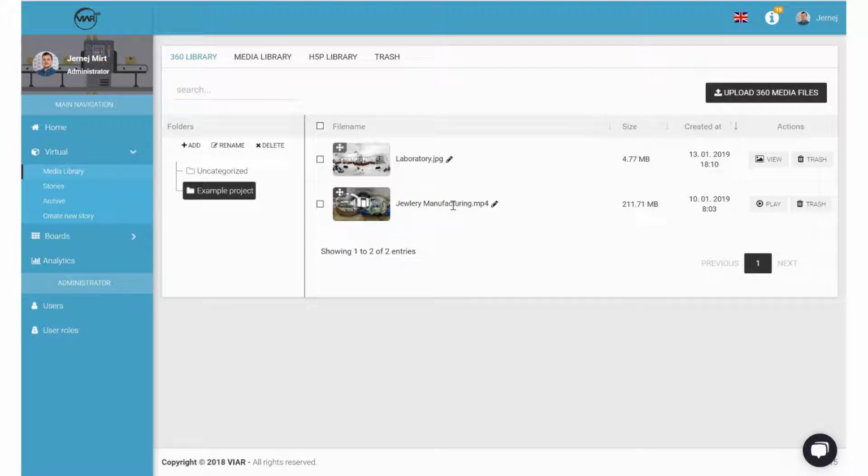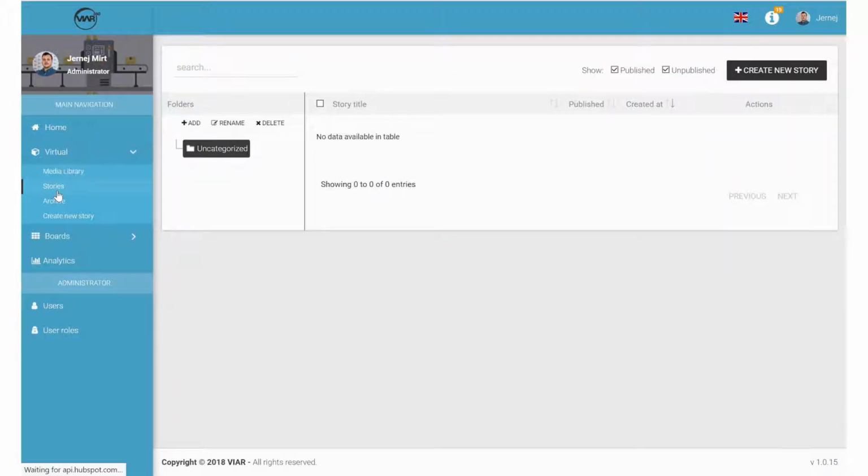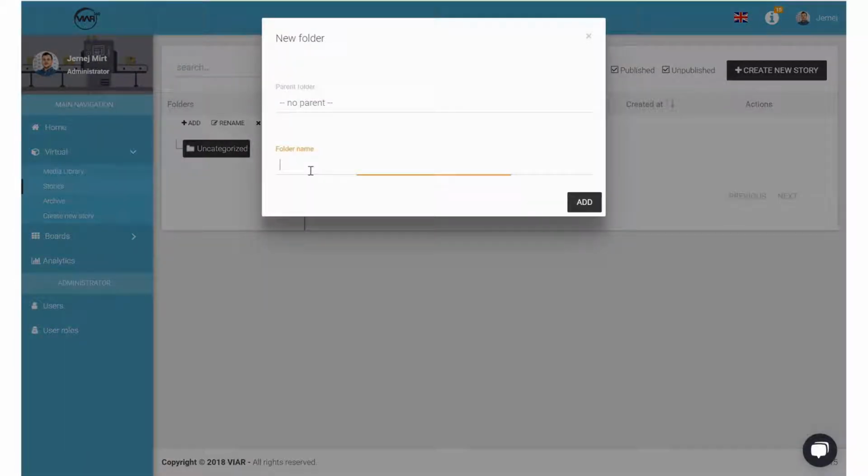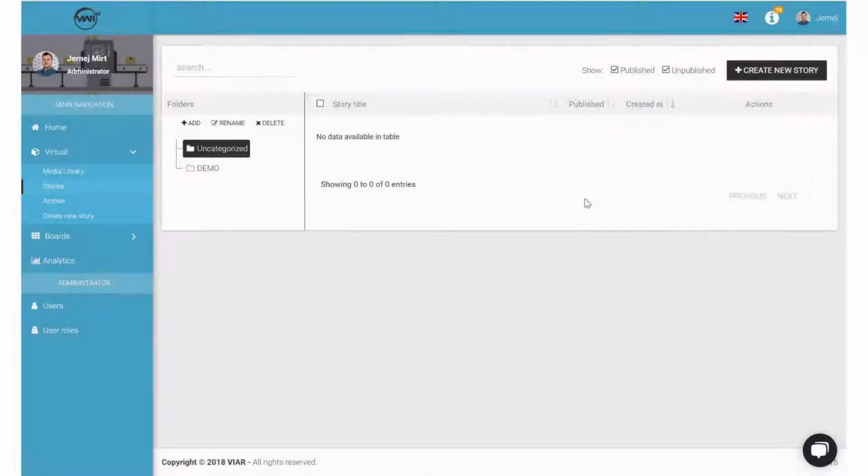Next, what I do is I'm going to go under Stories. In this section, I'm going to create a new folder. And I'm going to select this folder and create a new story.